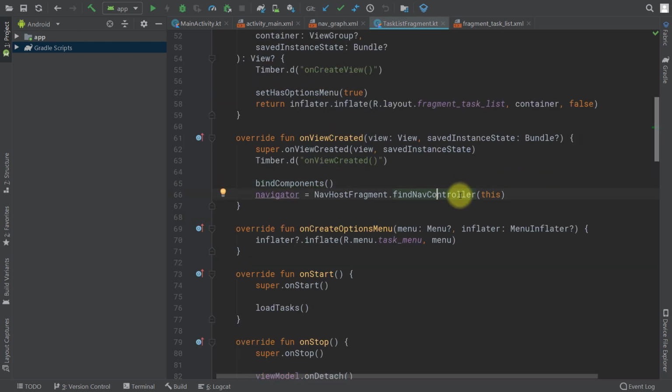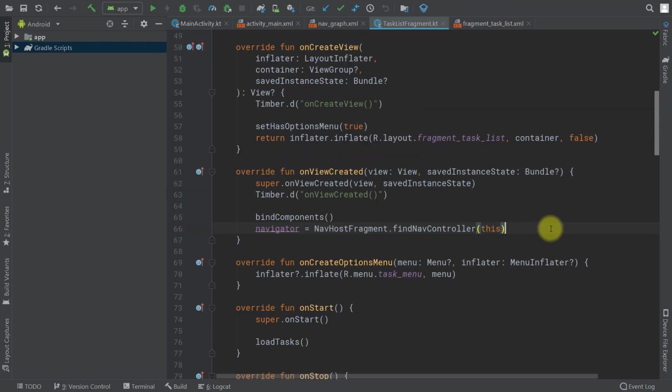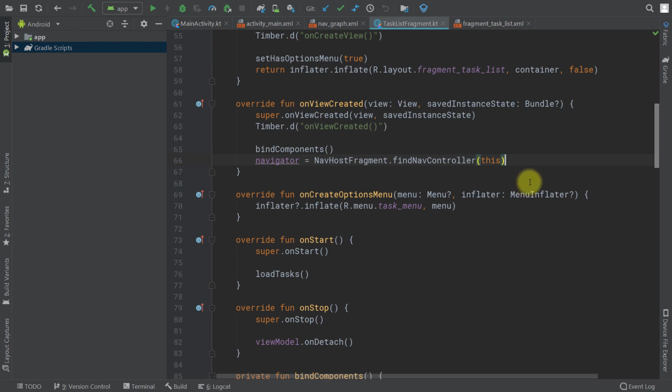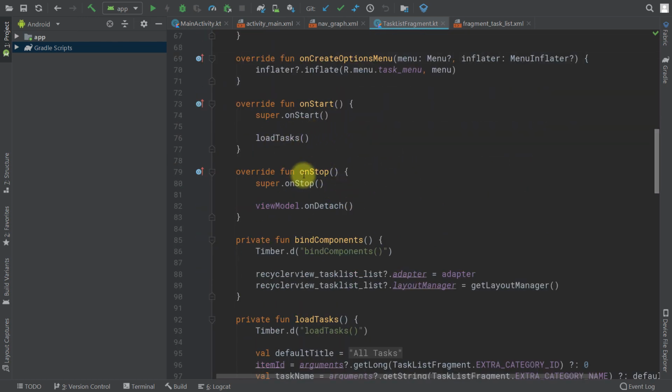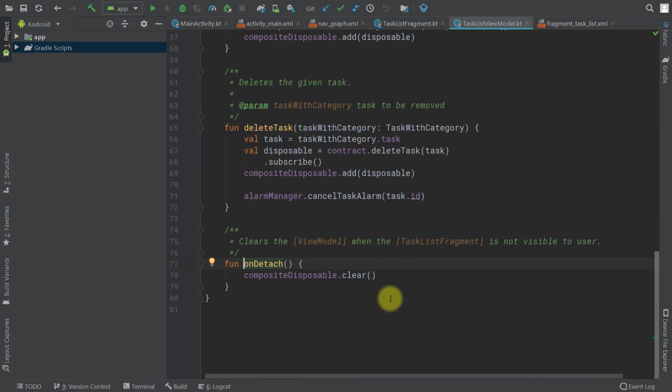Find nav controller. So this method is part of, again, the navigation architecture component and probably nothing too interesting in here. Again, in my estimation, it should go to onCreateView. Okay, options menu, on start we load tasks, and on stop we call viewModel onDetach. That's an interesting one. Let's go and visit this view model, see what it does in onDetach.